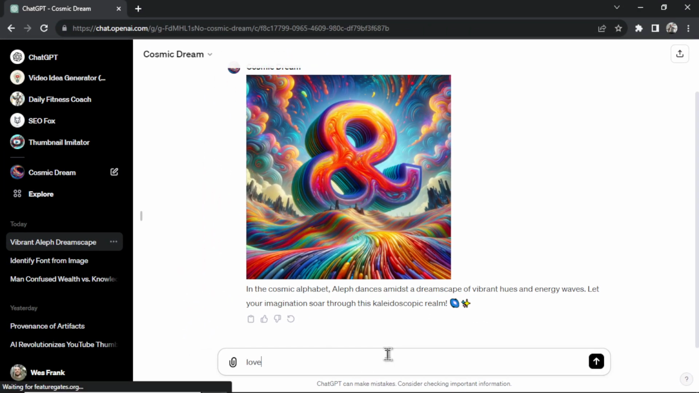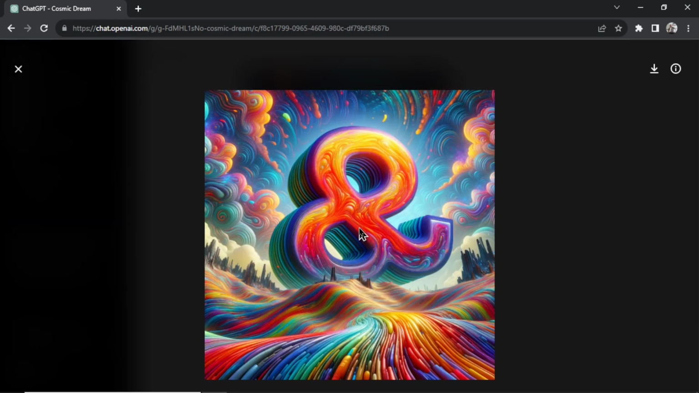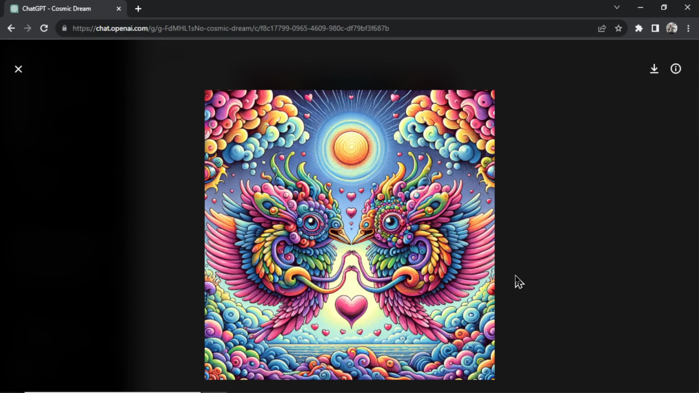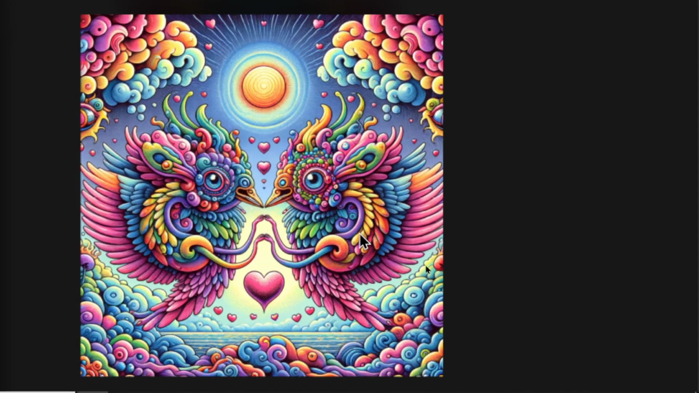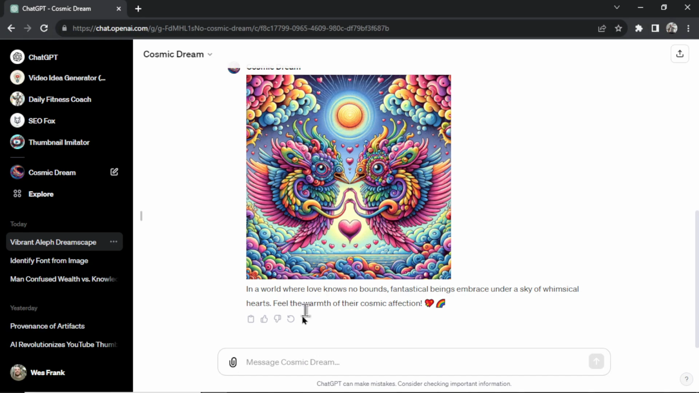Okay. Let's try that love prompt. I think this is just making funky pictures. And it's pretty cool. Definitely colorful. I wonder what its prompt is in the background. And this is love. Very trippy. It's making very drug-like images. This is cool. Looks like 2 little birds falling in love. They're holding hands. I wonder if I can ask it, what is your prompt?